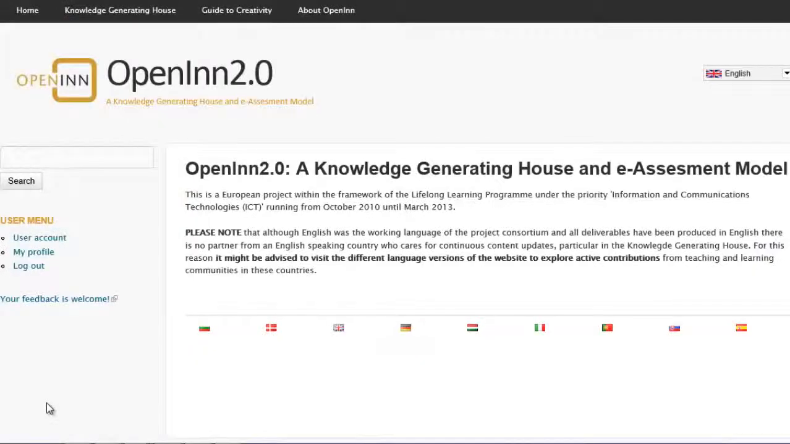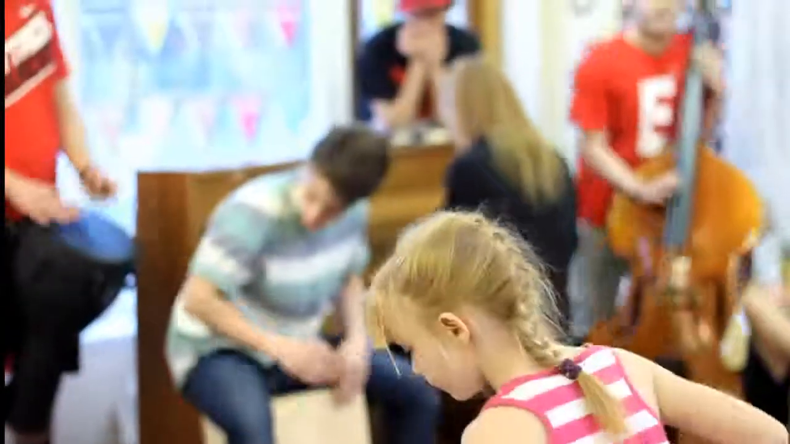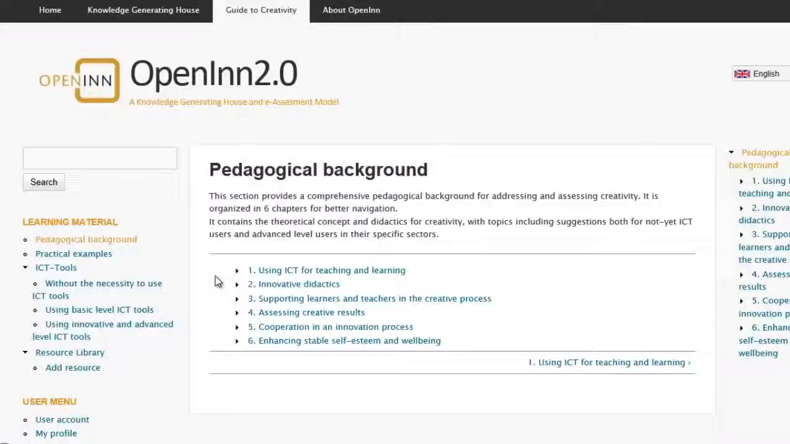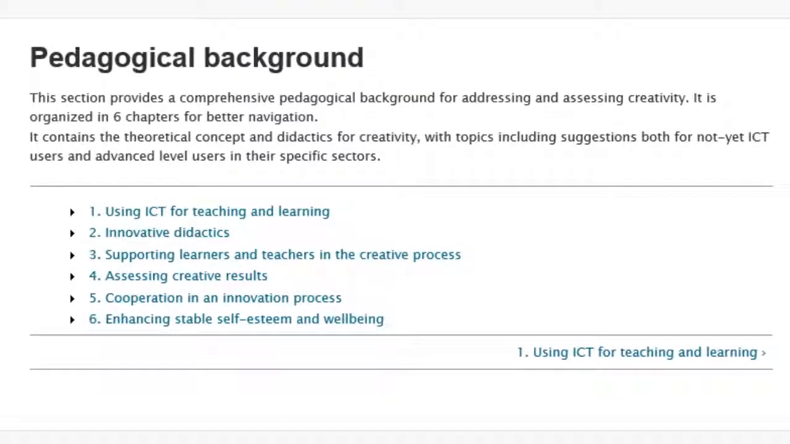If you want creative results, you need to give your students innovative tasks and evaluate them in a new way. OpenInn develops a new assessment model and innovative didactics for enhancing creativity. It contains topics including using ICT for teaching and learning, innovative didactics, supporting learners and teachers in the creative process, assessing creative results, cooperation in an innovation process, and enhancing stable self-esteem and well-being.